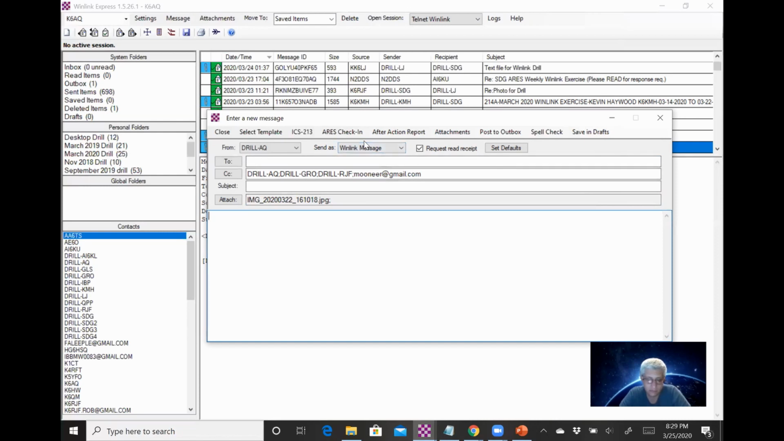And you're not restricted to just pictures. You can also attach text files, Word documents, PDFs, etc., keeping in mind the maximum file size.